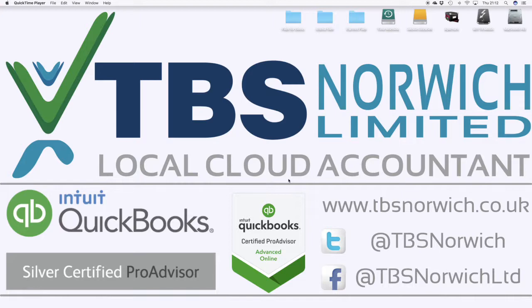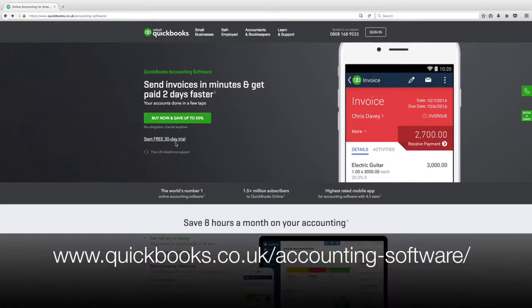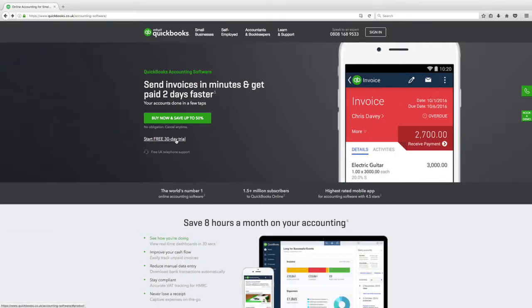Okay, with all the introduction stuff out of the way, let's get on with setting up your company on QuickBooks Online. The first place you're going to head to is the website for QuickBooks, which, as you can see, is www.quickbooks.co.uk/accounting-software. As I'm only using this file for test purposes, I'm just going to start a free trial. Click on this link here.